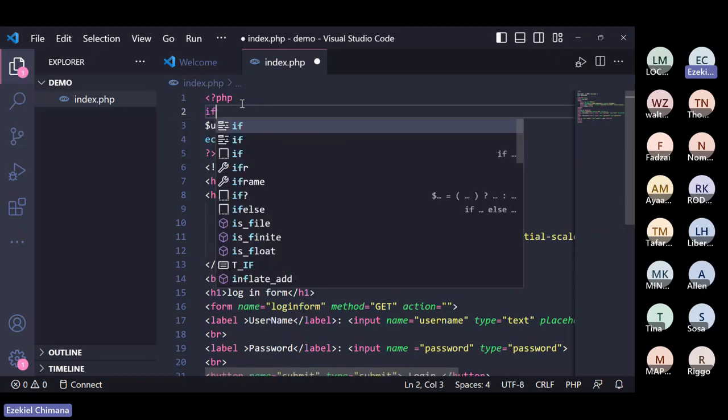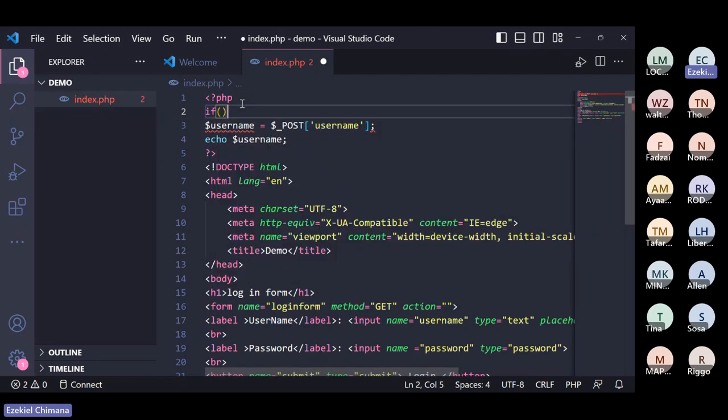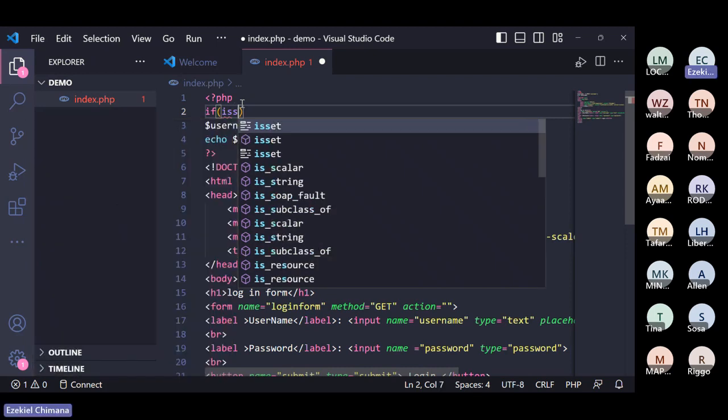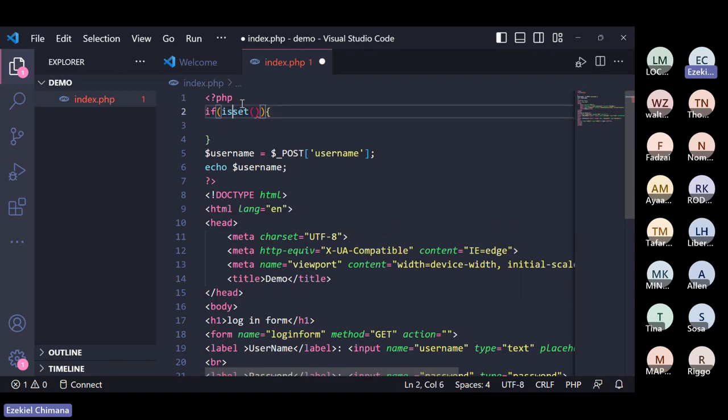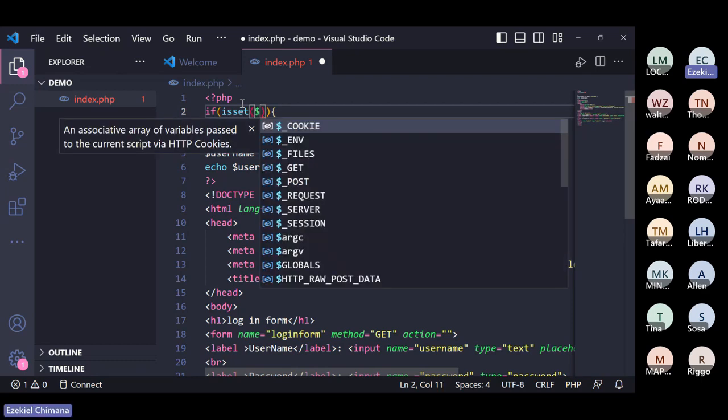So you need isset. So these are some of the things you can use, the isset function, and then you can check if the submit button is clicked. Once the submit button is clicked, we can now take the input, or we can now take the field of username and then display it just like that. So here what we can do is just check if $_POST is set.